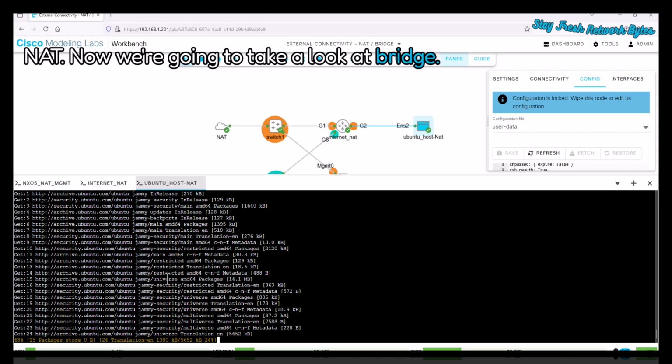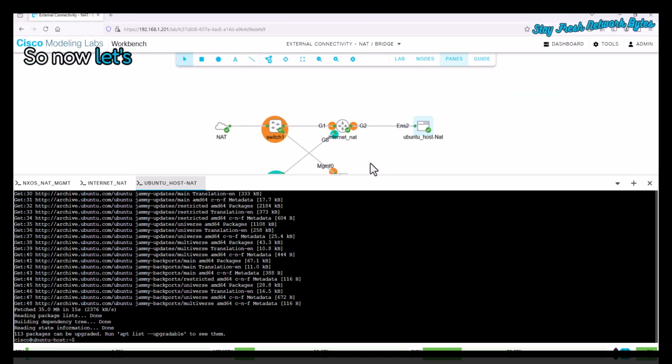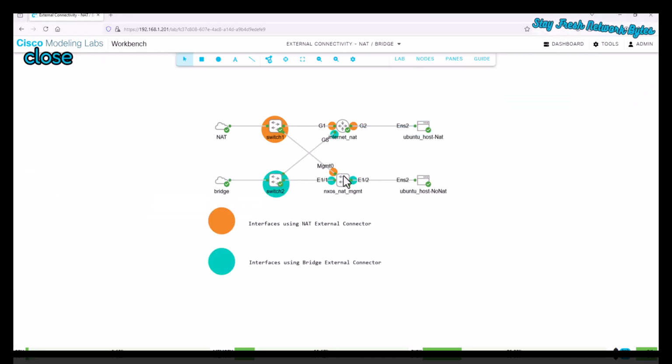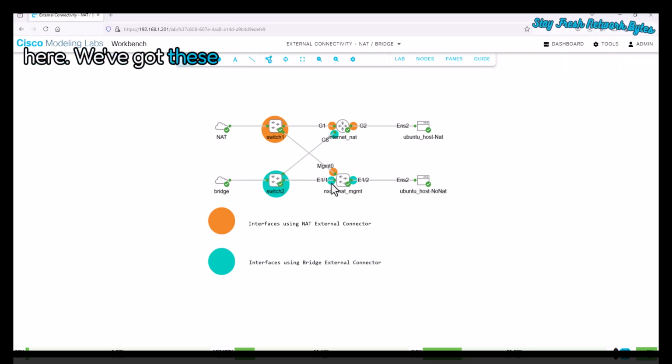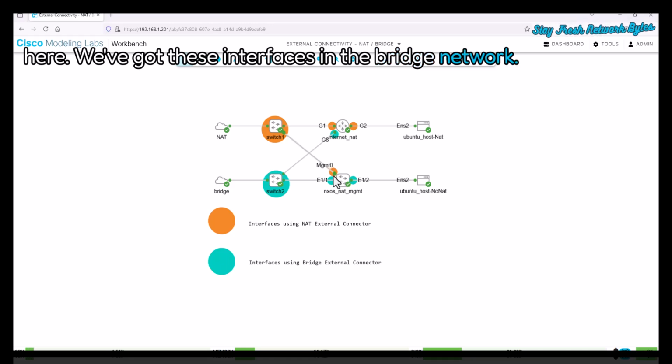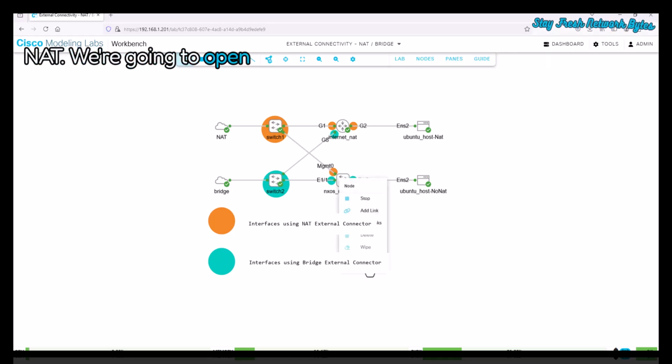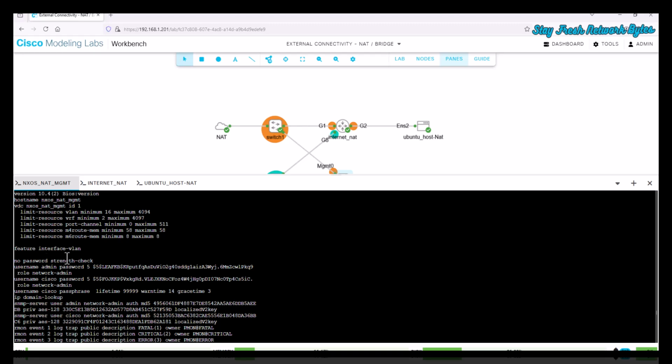Now we're going to take a look at bridge mode. So now let's go down and take a look at the bridge host. We're going to close this out. And again, we have the same kind of thing going on here. We've got these interfaces in the bridge network. This is set to NAT. I'm going to open up the console here and we'll take a look at the configuration.